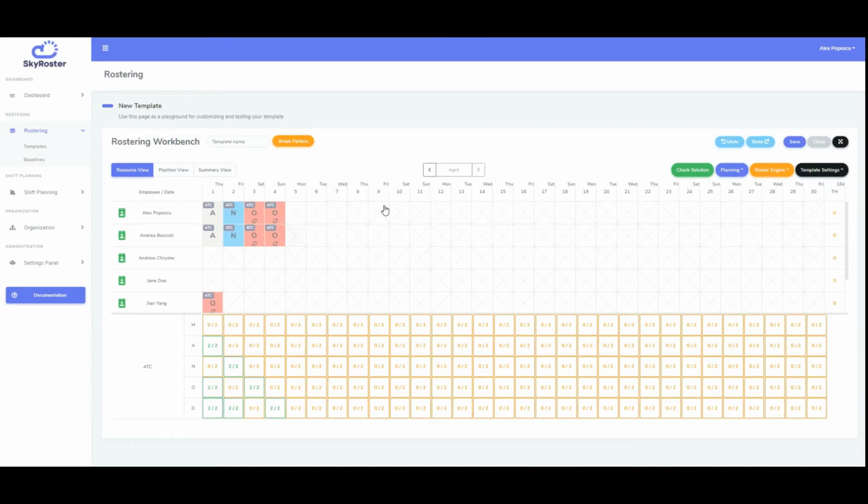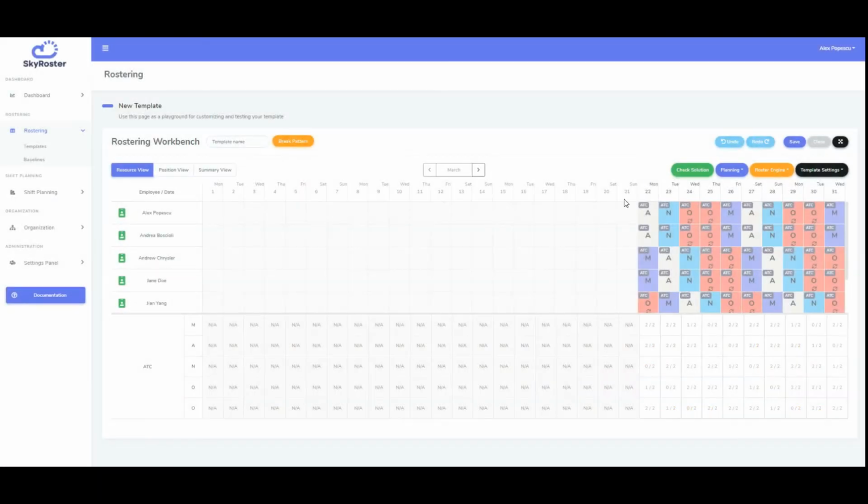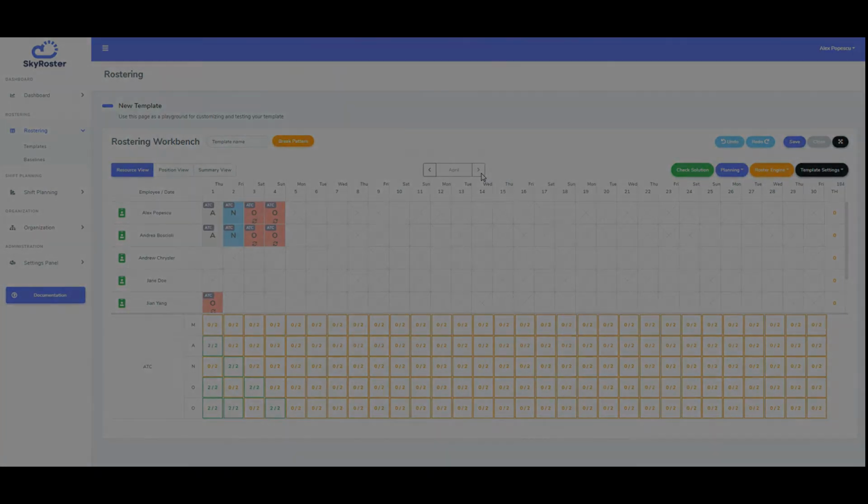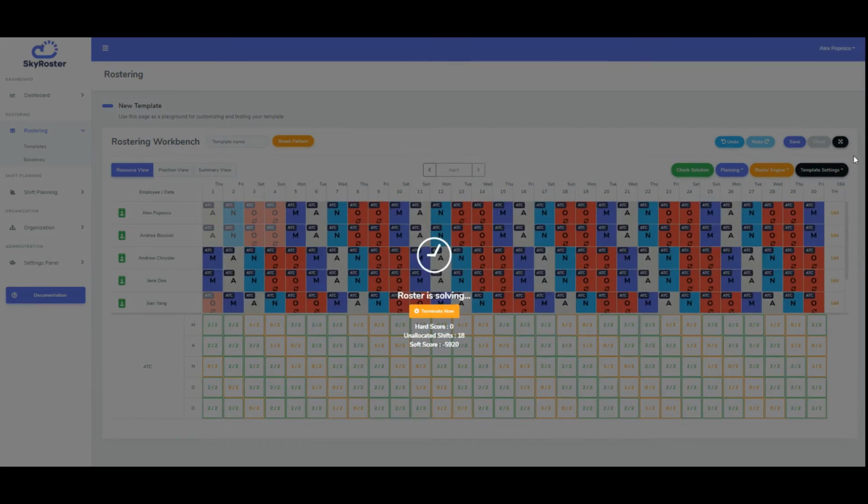Another thing to notice is that the shifts from the previous roster are displayed with a faded color in the current one, to mark the transition between the two rosters. The final step in generating a continuation roster is to start the solving process, which will examine the baseline roster and generate feasible shifts to continue that one, all these while complying with all the defined constraints.